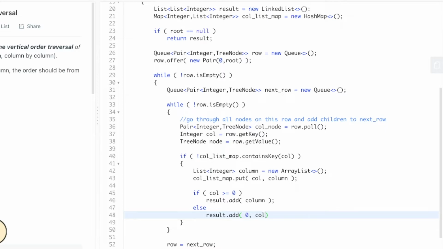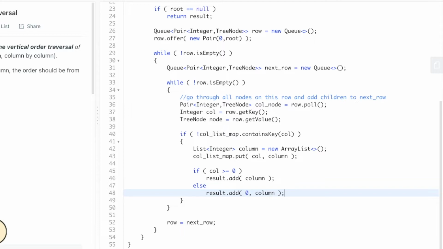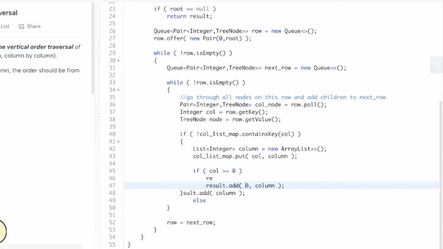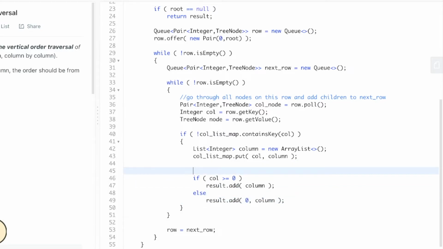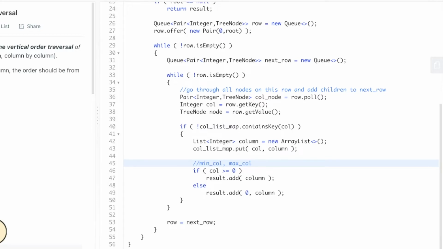So we'll add the column, and I like to do it like this, but I've seen other people keep track of a min column and a max column, and at the very end they loop from min col to max col, and then they add the columns that way. But I think this works just fine.